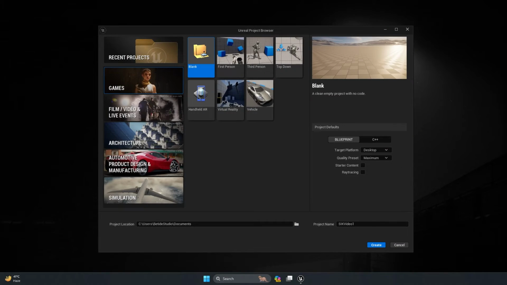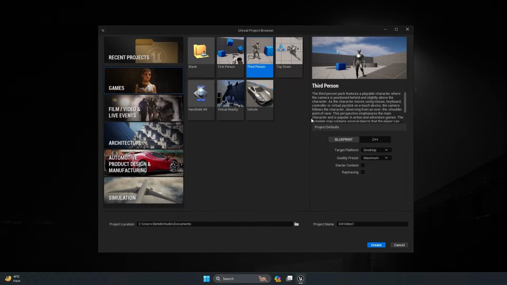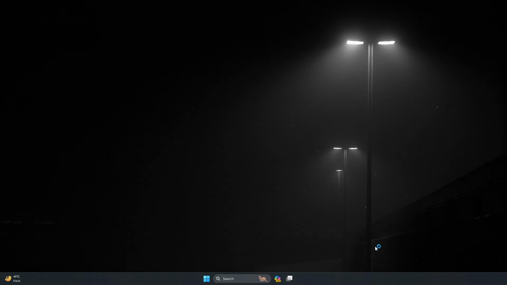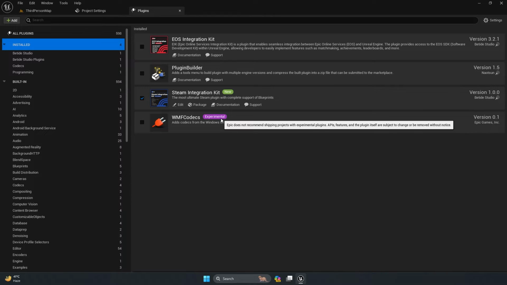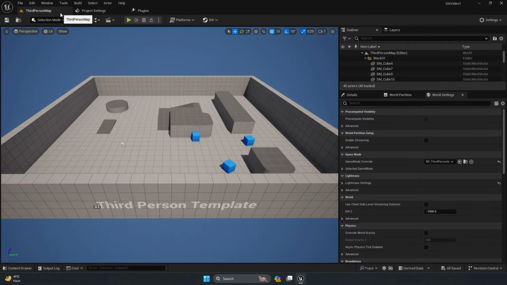That said, let's get started with the tutorial. It's pretty easy. You just need to create a project, enable the plugin, and set up a few configurations and you are done. So as you can see, I'm just creating a project pretty quick. I will be choosing the third-person template. And now you can see we have enabled the Steam integration kit. If you don't have it, you need to install it from the marketplace and you should have it then. But we just installed it and it's now enabled.